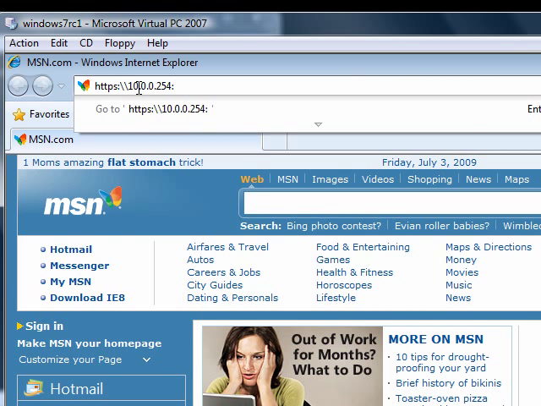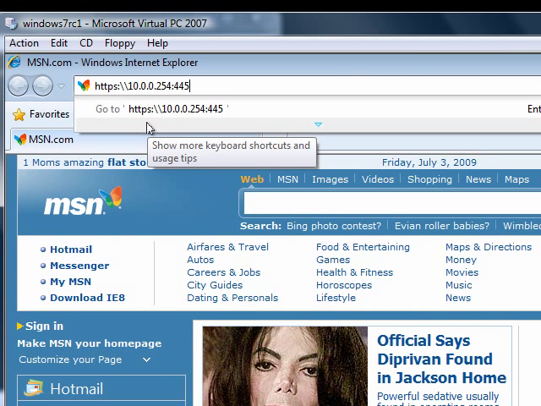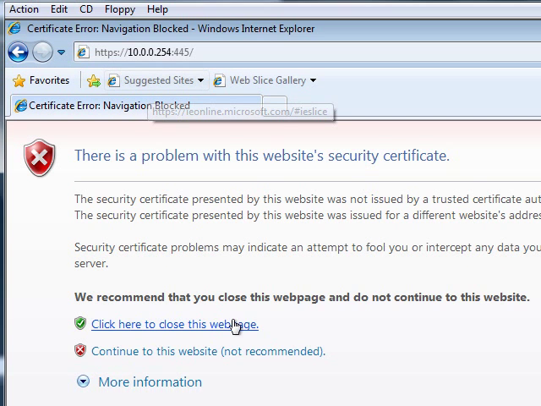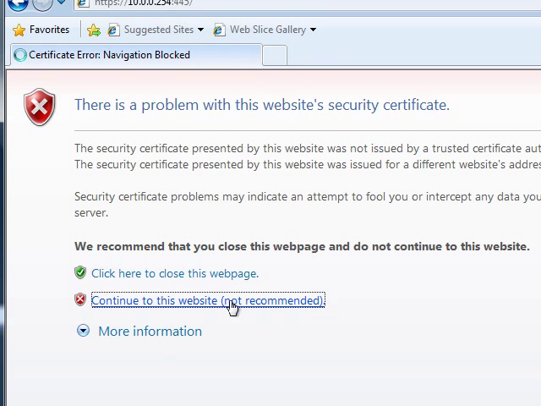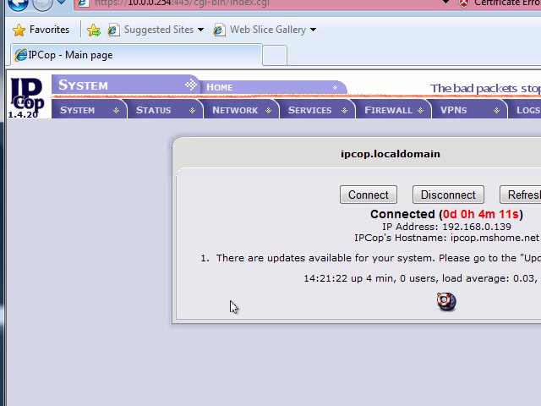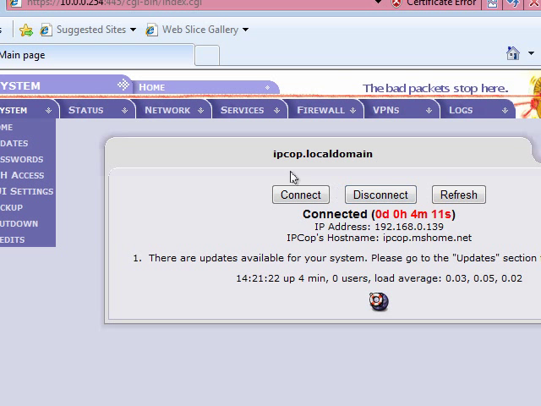And then port 445, that's not the default port for HTTPS. So, it's nice they changed that. And there's a security error. Yeah, we'll continue anyway. And I'm connected. You can see it says IPCop up there. This is a lot of what the website looks like.